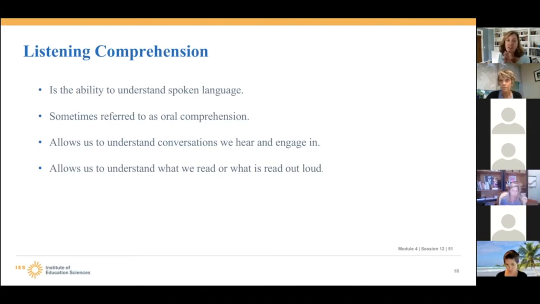I want to make sure that's really clear. Those same skills that support listening comprehension are also the same skills that support reading comprehension when they start reading. That's why the emphasis is so very important on reading out loud to children and facilitating discussions about what is read to enhance their listening comprehension.